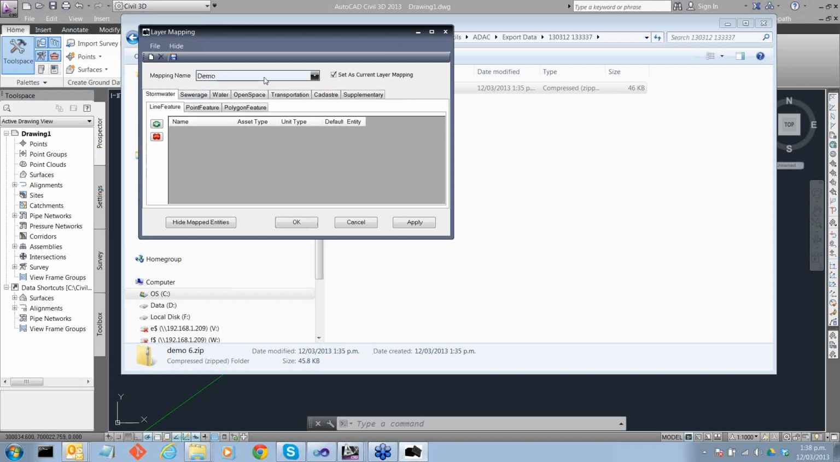Okay. And so now I have a blank mapping with nothing in it. So I'm going to start with those cadastral lots. I click on the cadastre category, go into polygon feature, and now I want to create a new one. So just click new and have asset lots, and then I can tell it, well, in this instance, there's no unit type of asset lot. It's just asset lot.